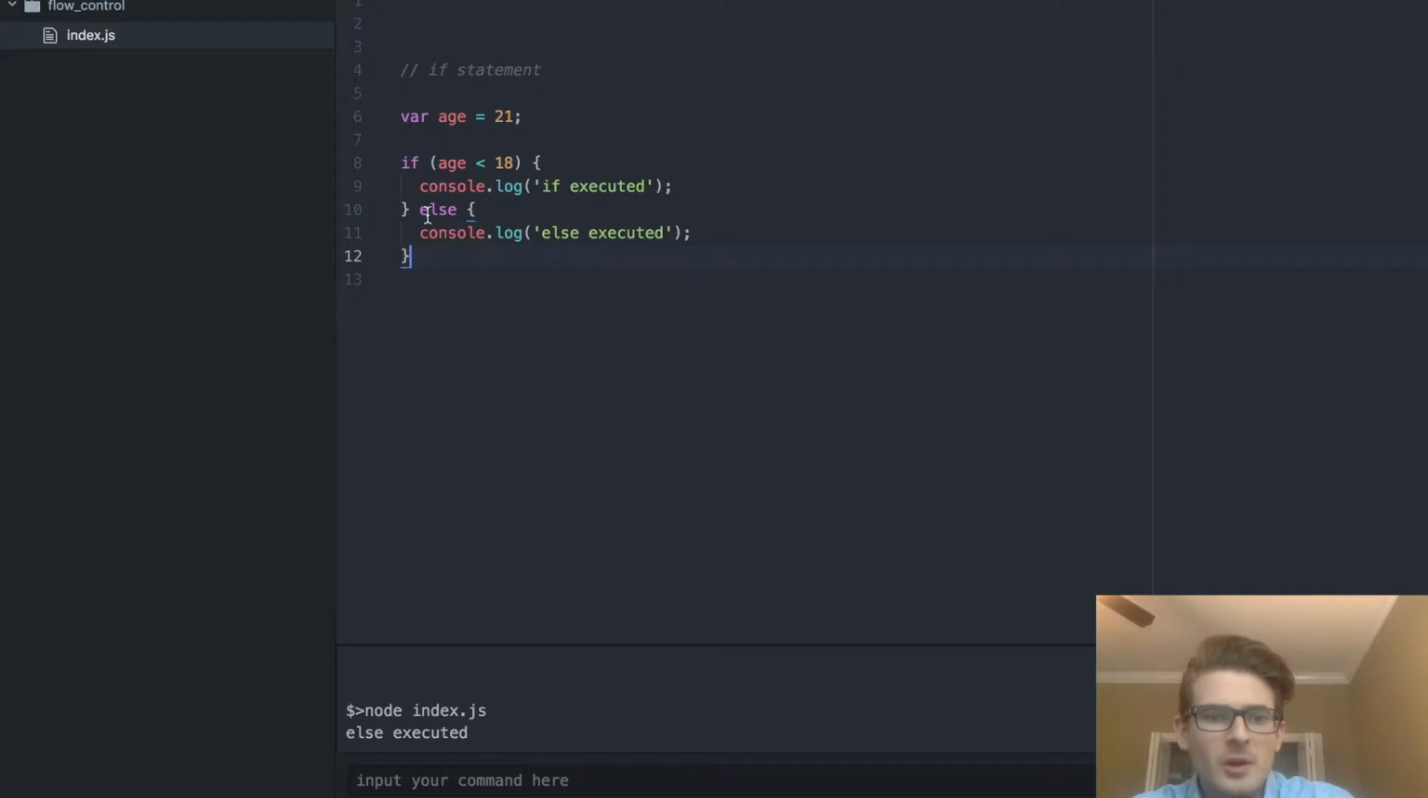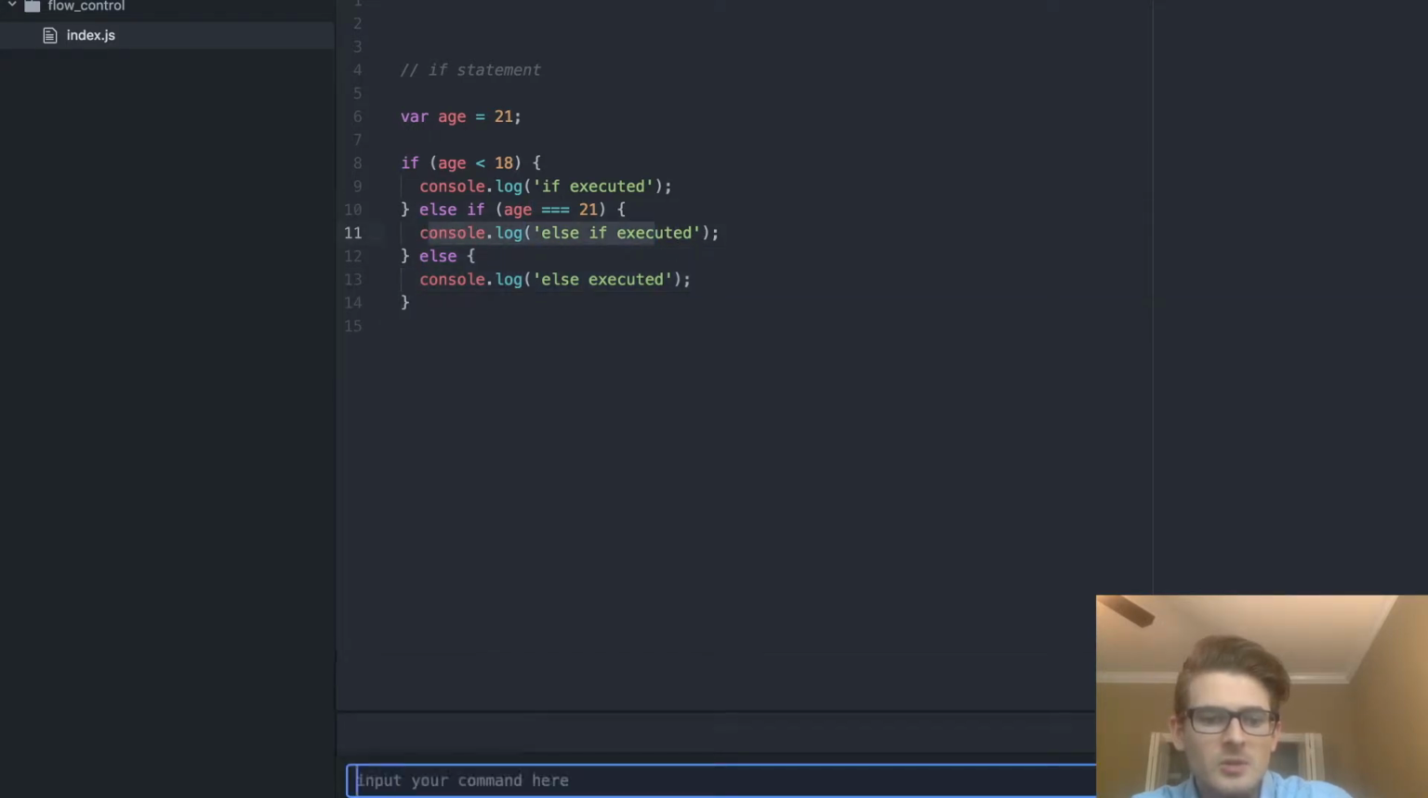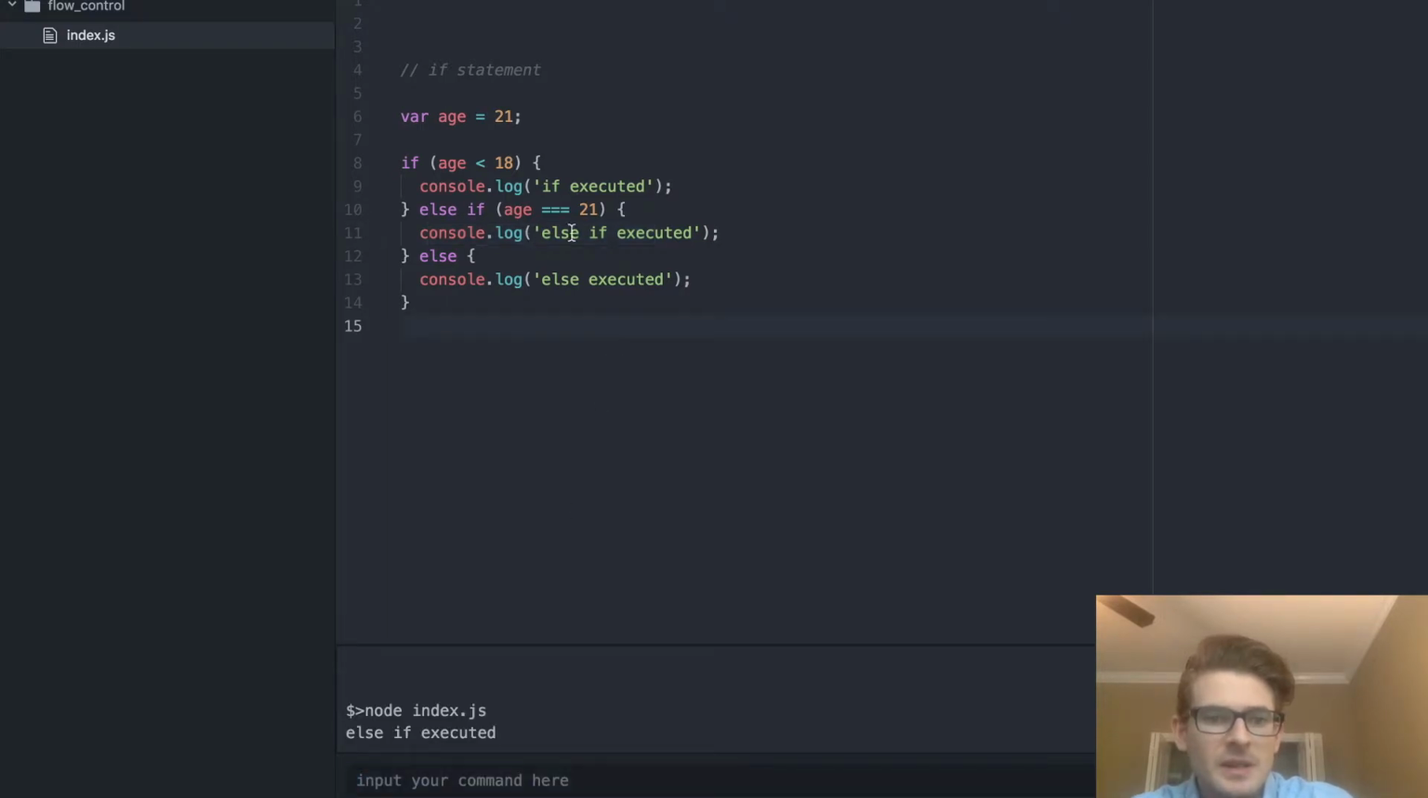The third part of if statements is the else if statement, which can be written with this syntax. In this case, we'll say else if age is equal to 21, and print out "else if executed". Now if we run this program, we can tell that the first condition is false, this one is true, and the else should not be taken because this one already executed. I'll clear the console and run that, and we see that "else if executed" is printed out to the console.